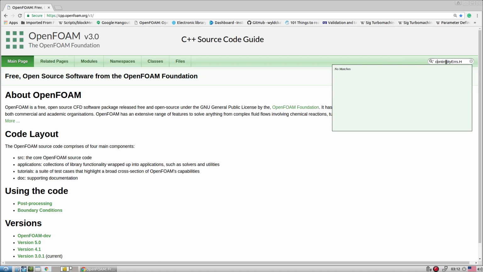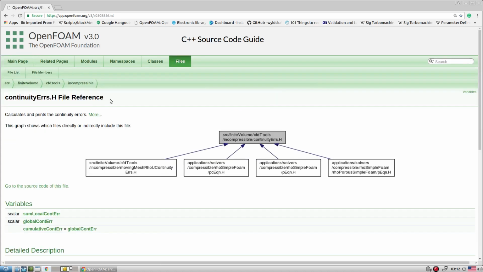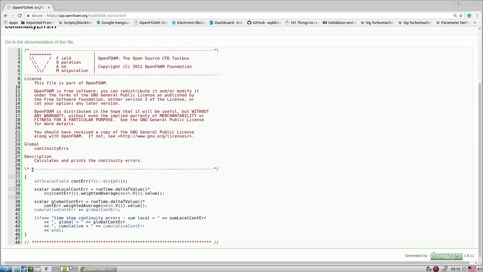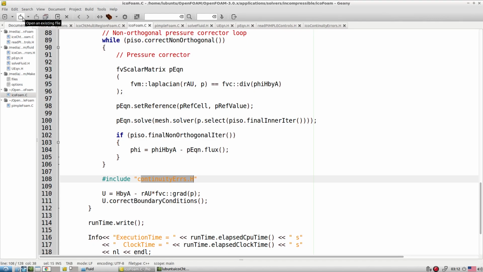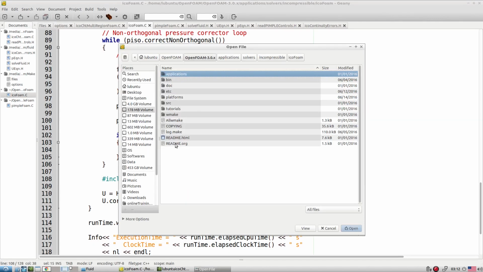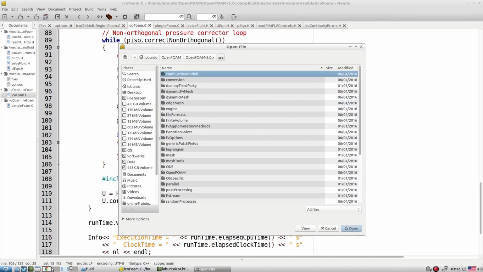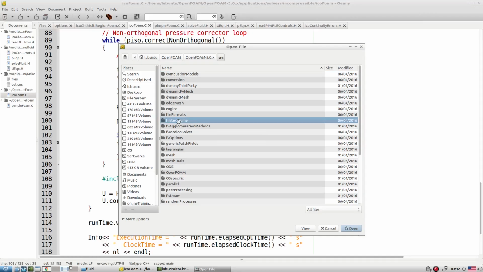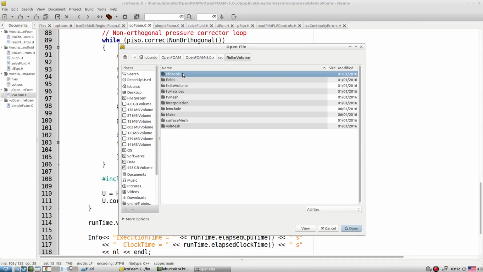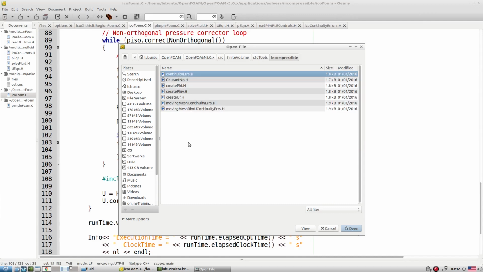Let's look at the code. So these things we require. Where is it available? In src, finiteVolume, cfdTools, and incompressible. It is available in that part, so let's search for that. Okay, src, then finiteVolume, cfdTools, incompressible, and here we have the continuityError.